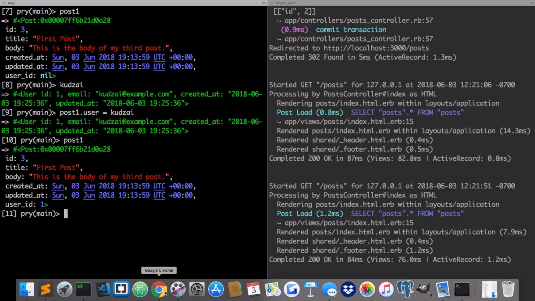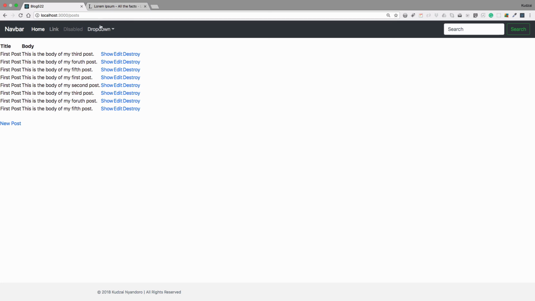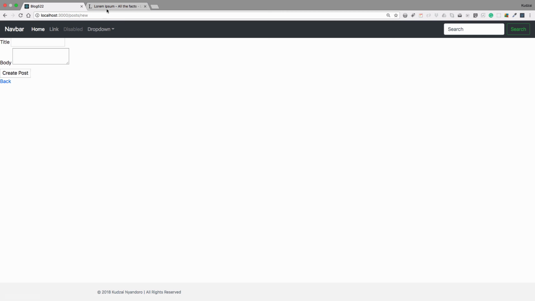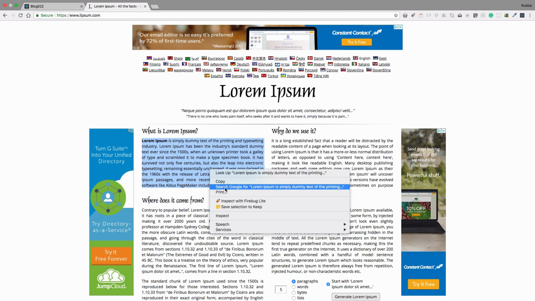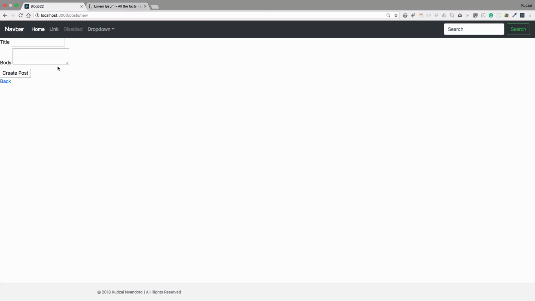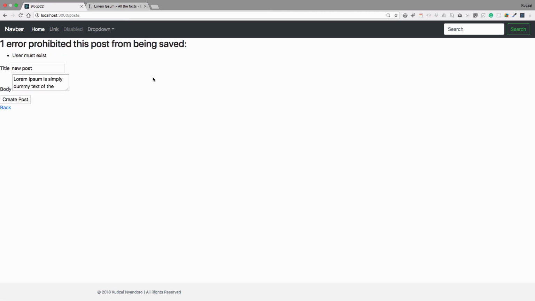So now if we go into our website and try to create, let's just grab some Lorem Ipsum here. If we try to create a new post and then hit create, we'll get an error message saying one error prohibited the post from being saved. Now we cannot add that user.